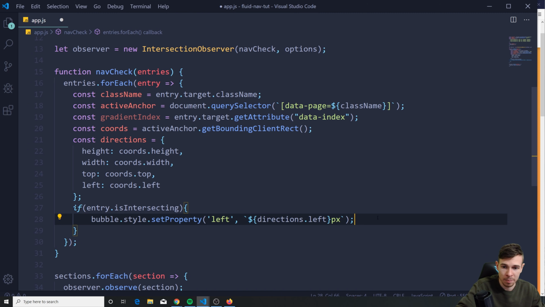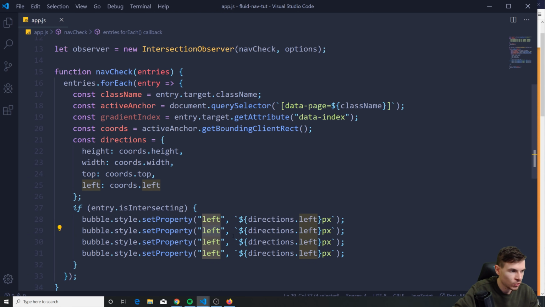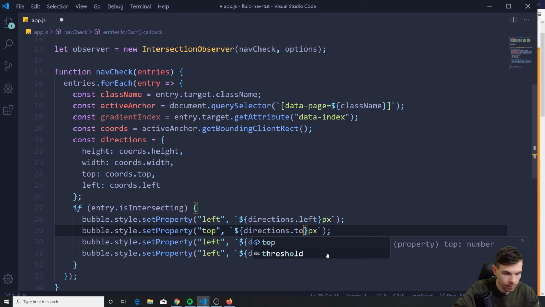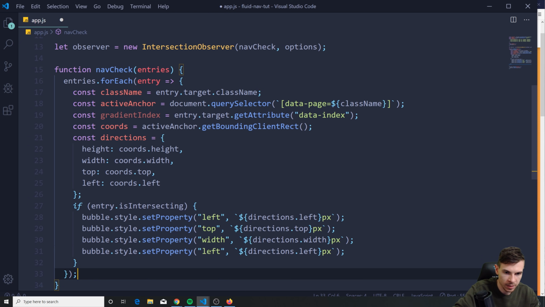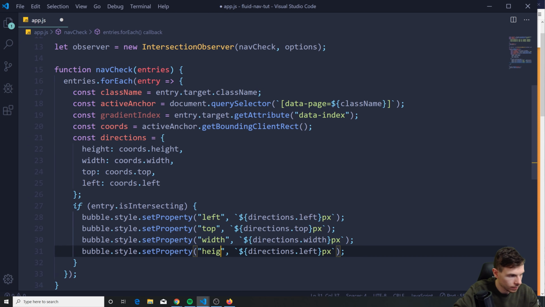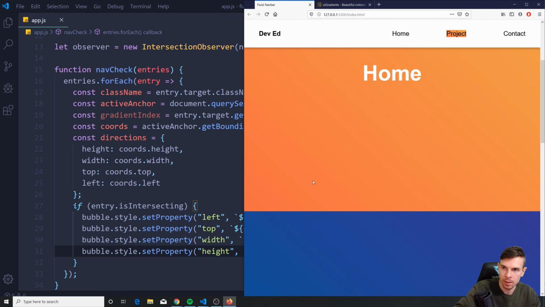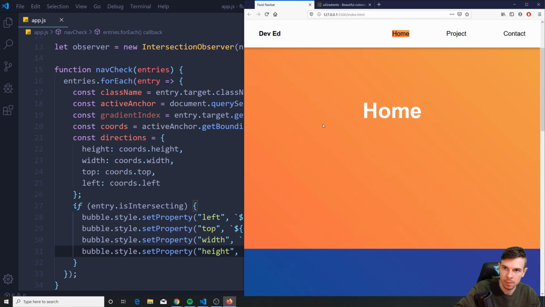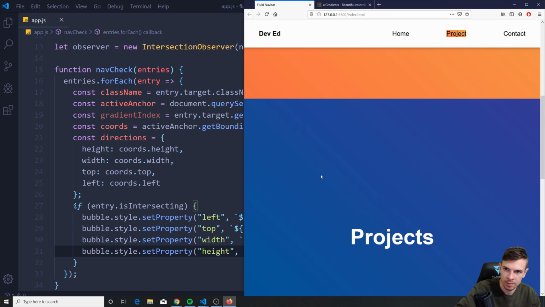Now we can just copy and paste this down here 4 more times. What we can do is change the top here, and I'm going to change this to top here as well. Down here we're going to change width, so it has the same width as well. And here we can change the height, and the height as well. Save. Does it work? Okay, there we go. Refresh. There we go. So it's working nicely.